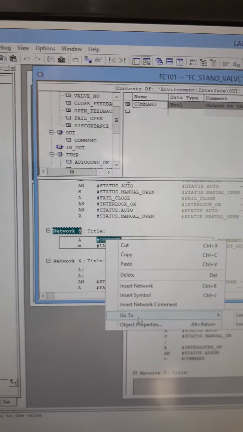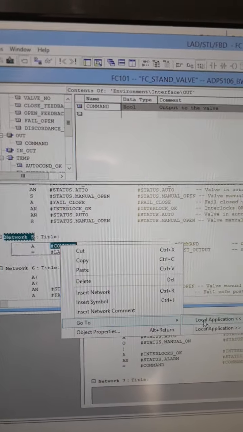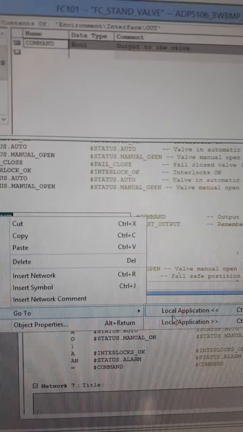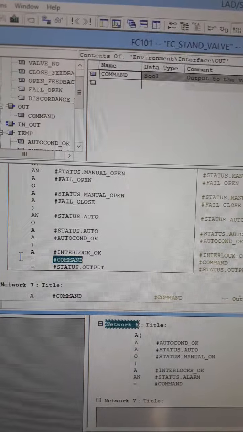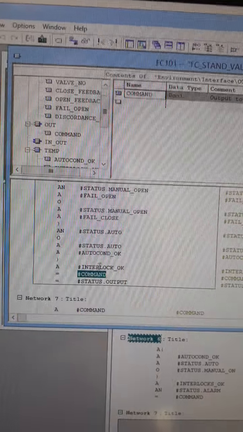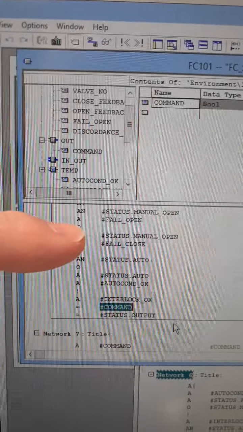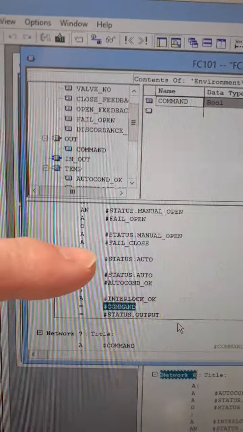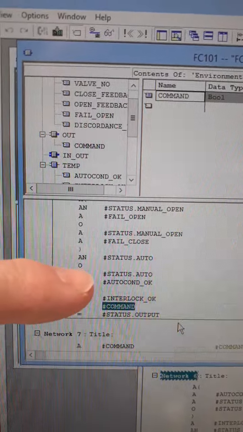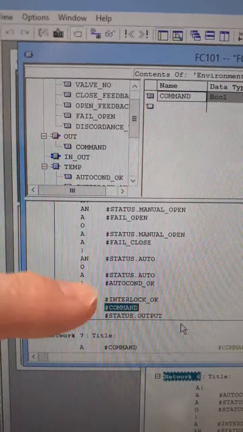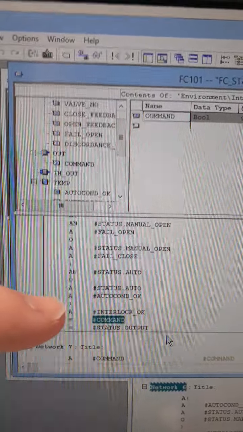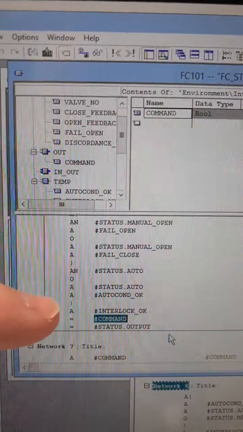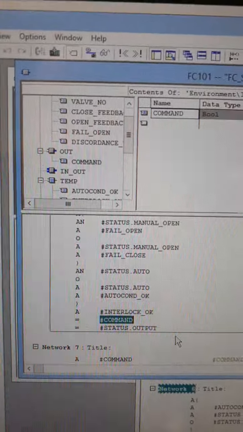And if we look further down, this is where the value is assigned. So basically, when programming for industrial automation, we check for various status bits and auto conditions and interlocks, and then assign a value to the command. So if the value is true, then the command will be to open or close the valve.